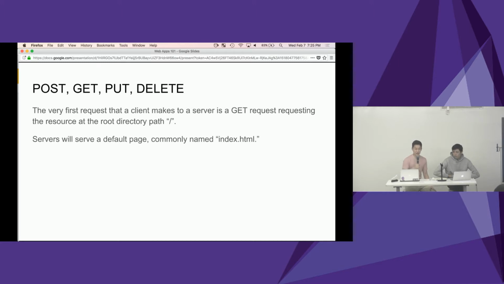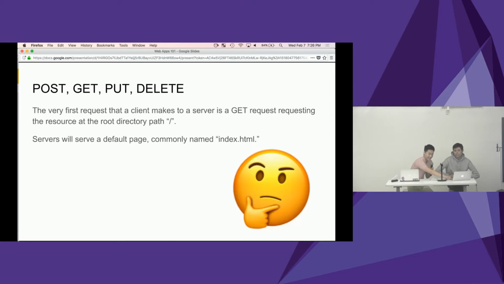So when we talk about that, if you were to go to a website, like google.com, what is the very first thing that you see? Maybe Google is too complicated of an example, but basically what happens when you enter that into your browser, the very first thing the client makes to that server is a GET request for the resource located at the root directory path. And so the server will commonly just give you a default page, and in almost every normal configuration, that default page is named index.html. So that's why if you've ever made a website, that very first page that people go to is called index.html. So that's a little fun fact for you right there.